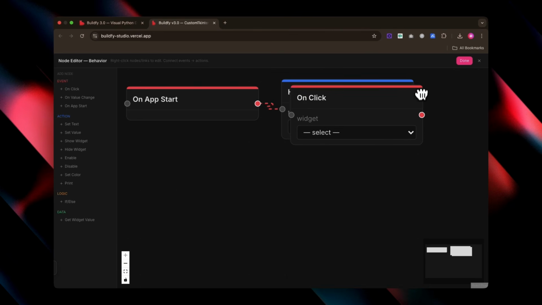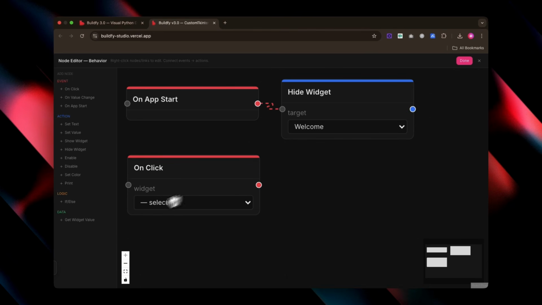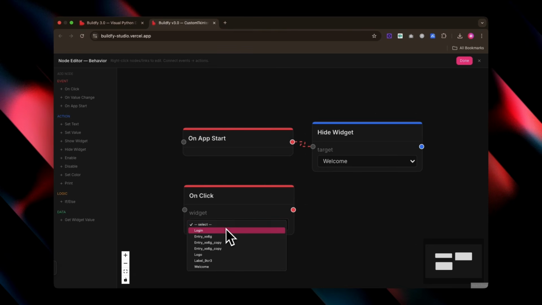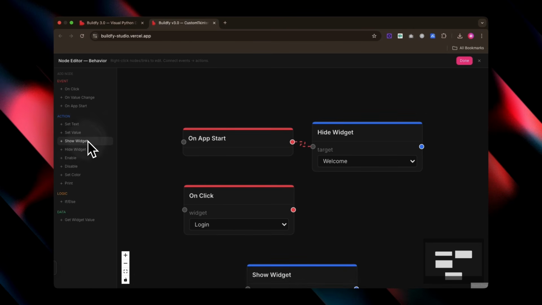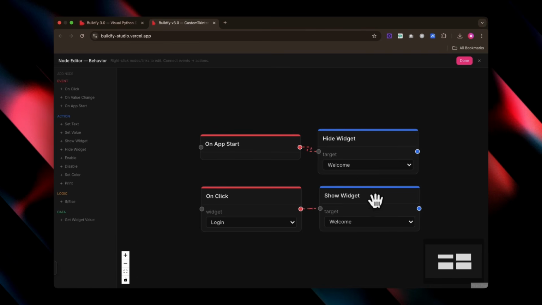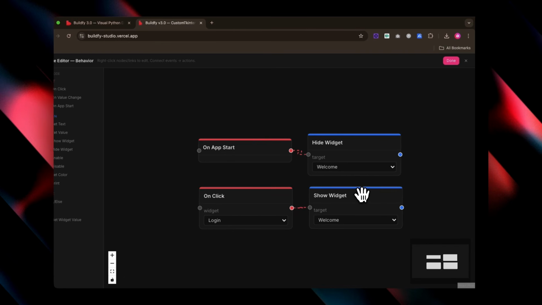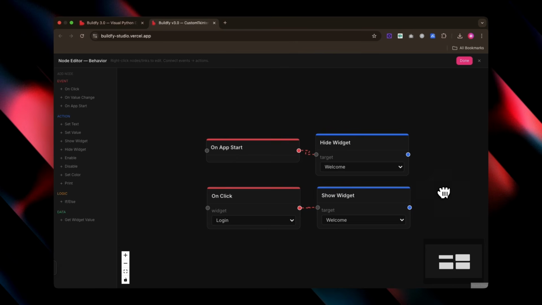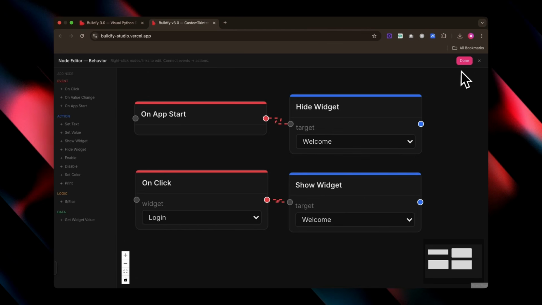On click of the button, which is login, connect it over to show the widget, which is welcome. Now there are many options in nodes. You can play with any of them to create your own customized behavior. You can also delete these nodes by just right clicking and deleting. And also there are many shortcuts which are working directly. You can also zoom in, zoom out, change the layout of the entire node.